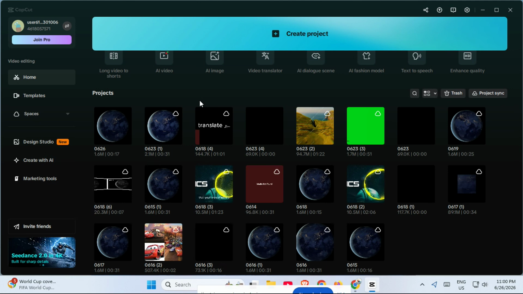CapCut automatically handles it in the background, so the main takeaway is this. Edit your project, let CapCut do the saving for you, and when you're finished, close the app or go back to the home page. That's all you need to do.